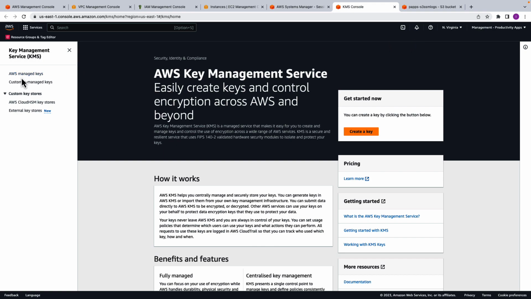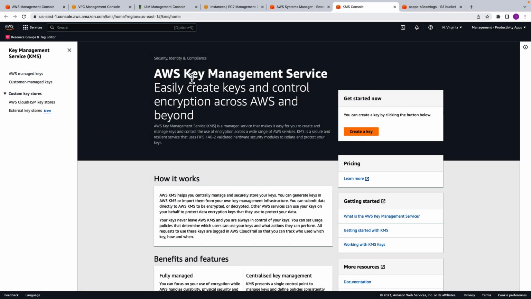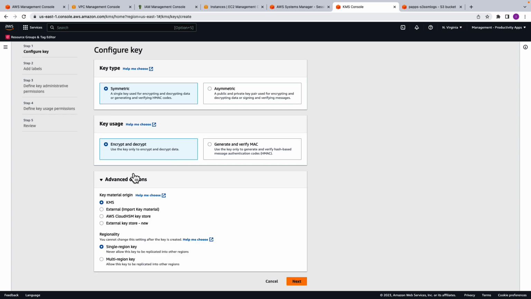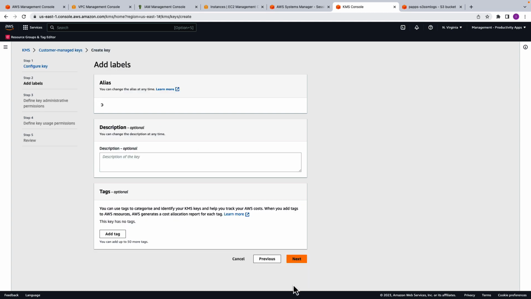And we'll proceed to configure a KMS customer managed key next. To create a key on the AWS KMS console, you just click create a key. We're going to be creating a symmetric key, so it's a single key used for encrypting and decrypting data, and it's going to perform both encryption and decryption services. We're also going to keep it on a single region, the North Virginia region, and then I'll click next.